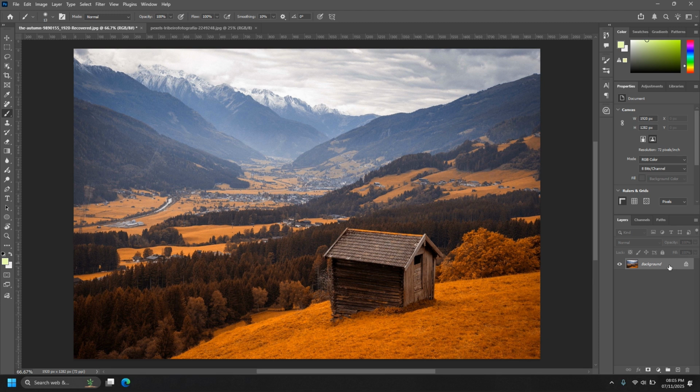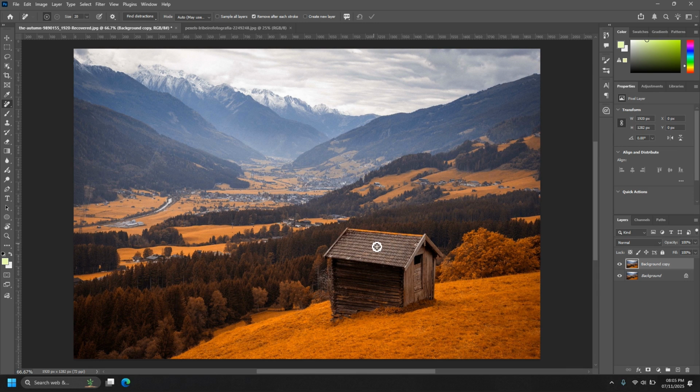First, duplicate the layer. This way, we keep the original image safe. Now, select the removal tool from the toolbar. Simply paint over the entire hut area, covering it completely.